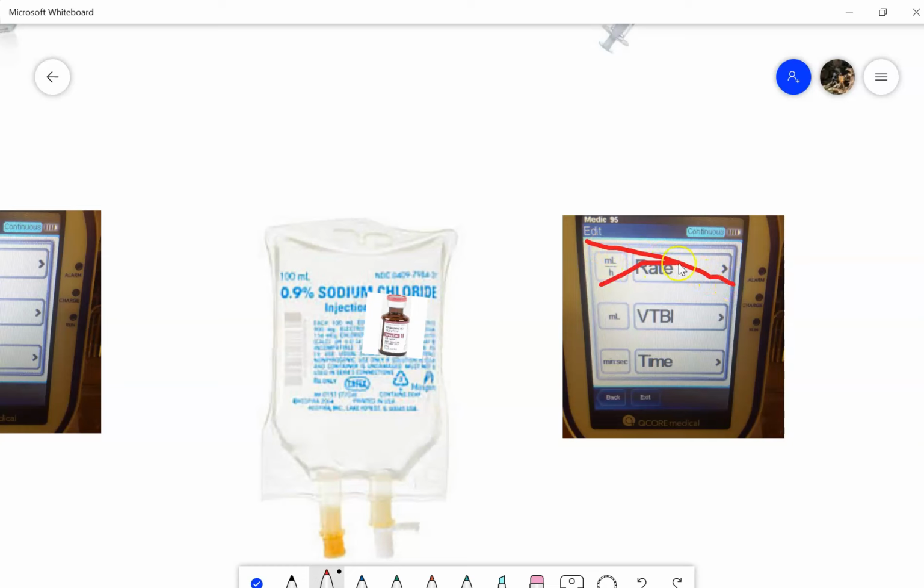I don't know how many mLs per hour I want to give here. Do we know our volume to be infused? The answer is yes. We want to give the full 150 milligrams, and that's going to be 100 mLs. That's our volume to be infused. And do we know how long we want to give this? Yes, we want to infuse this amiodarone over 10 minutes. So we can put our time in here as 10 minutes, and then the pump would accept that and we would go.